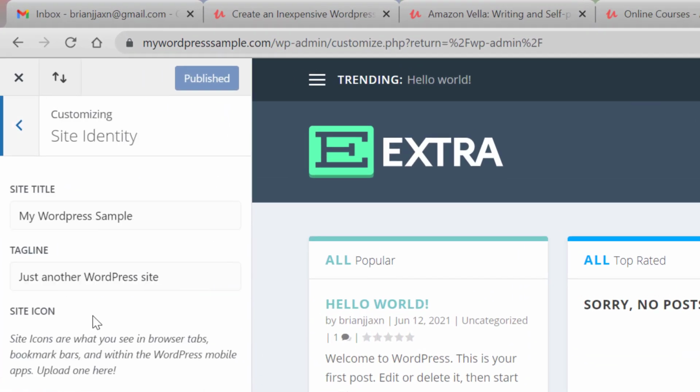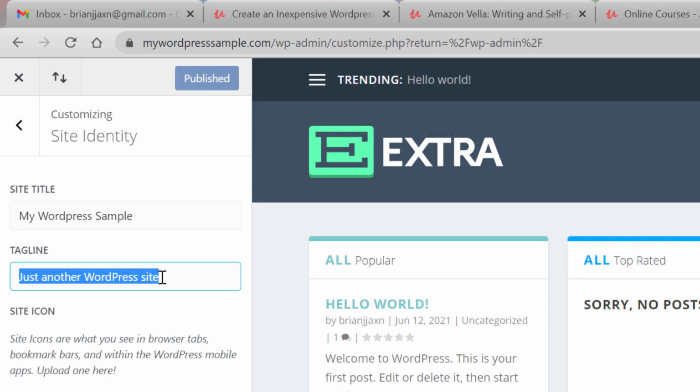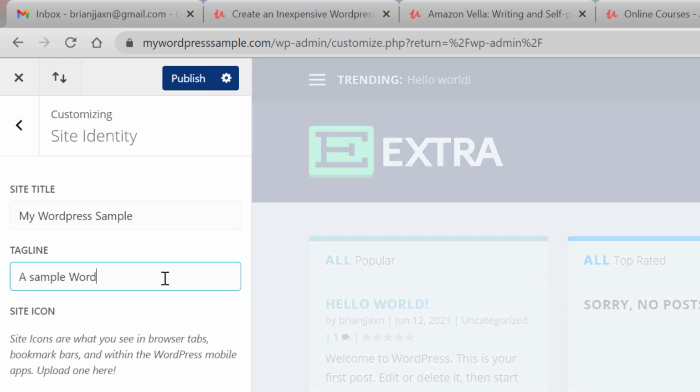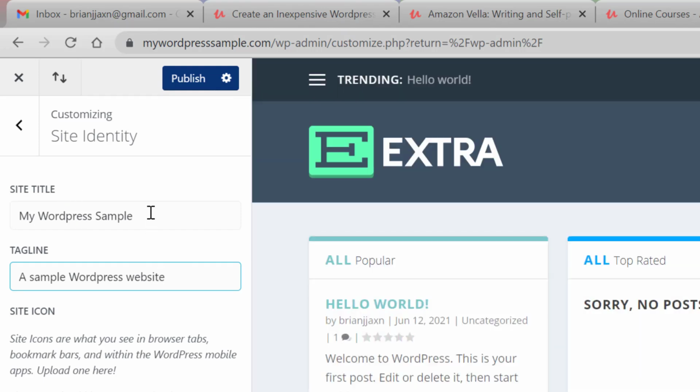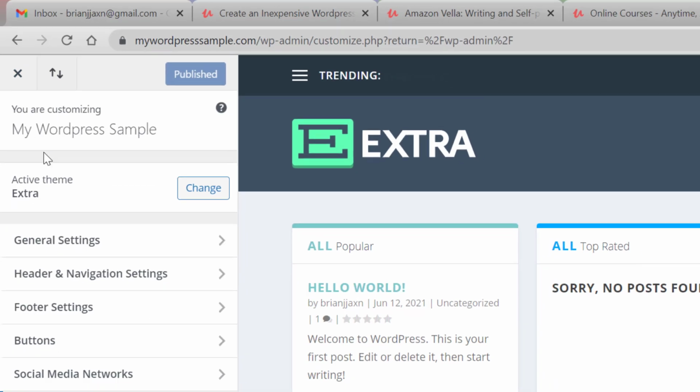And then site identity, I come here and I change just another WordPress website. Now, I've never used a theme that's displayed the tagline, so it doesn't matter what it says. But I like to change it anyway, just in case something does display it someday. A sample WordPress website. Okay. Now, when you make a modification, they don't take effect until you say publish. So let's go ahead and we'll publish that. And we're published. Then we go back.